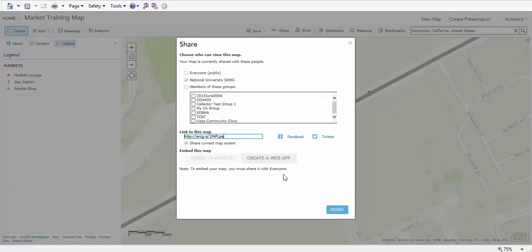Okay, now you may notice that we have a link. So up here is a rather lengthy URL at the top of my map browser. But here, if I decide I can copy this link and put it in an email or embed it in a web page, and I'll be able to share my map via this URL. And we'll say done.